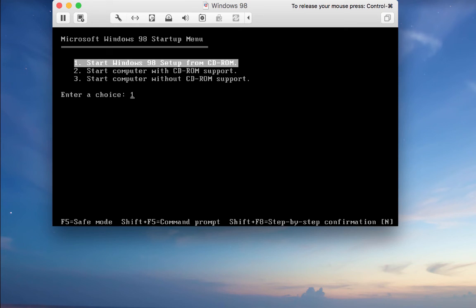So I'm gonna go ahead and end the video, and this is just a short little tutorial on how to set up a virtual machine in VMware Fusion on a Mac.